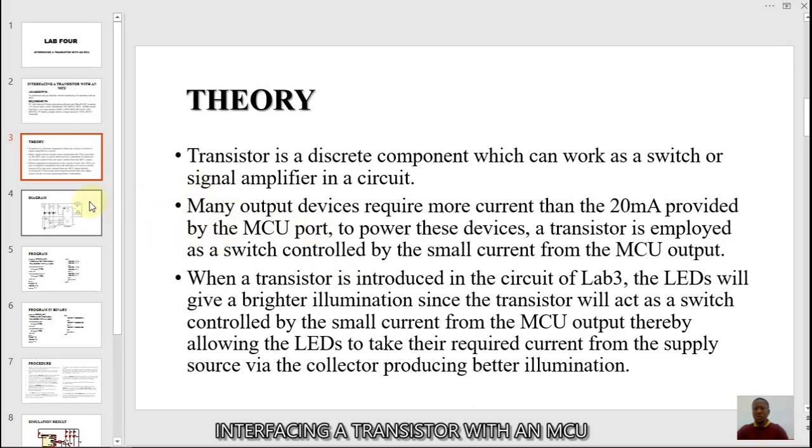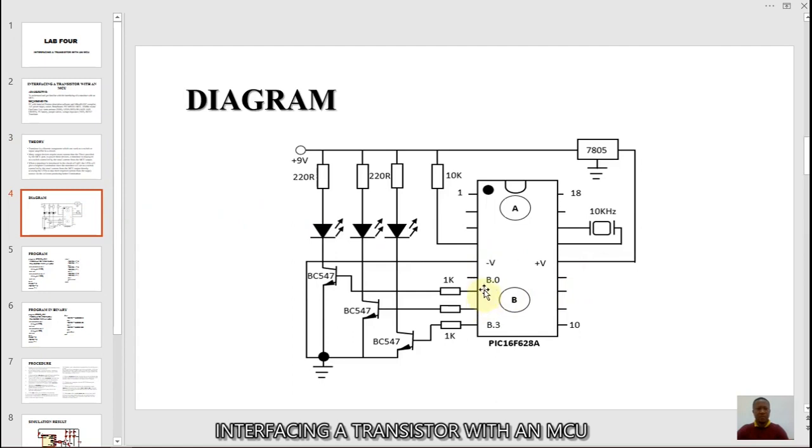So this is our circuit diagram. As usual, now we have brought in the transistor here. We take a little current from this pin, and we use this 1K resistor to limit the current, and deliver it to the base of this transistor. It switches it on, allowing major current to flow from this supply to ground, thereby giving whatever you have interfaced here the volume of current it requires from the source, instead of sourcing current from the port.